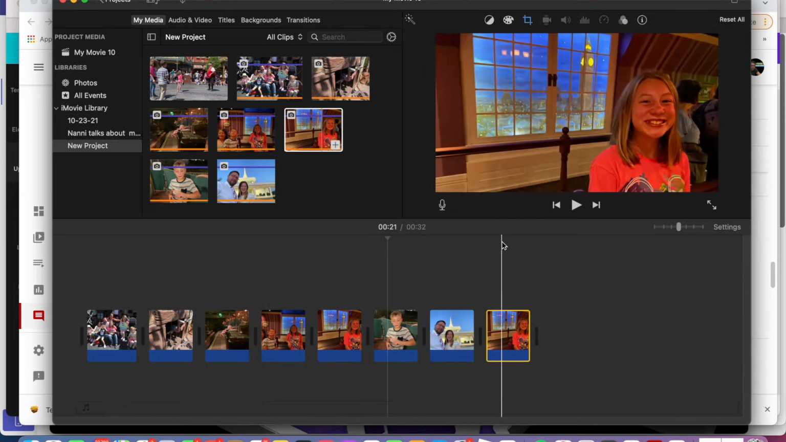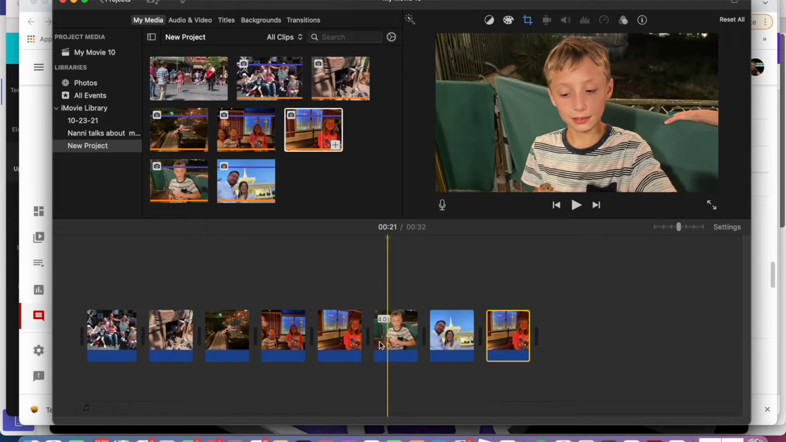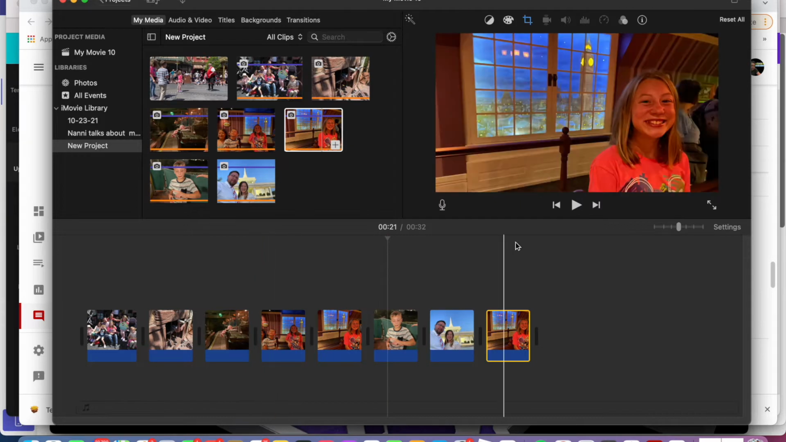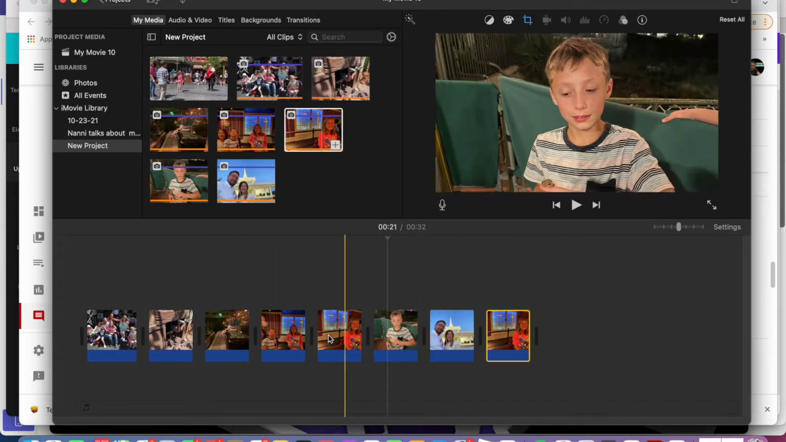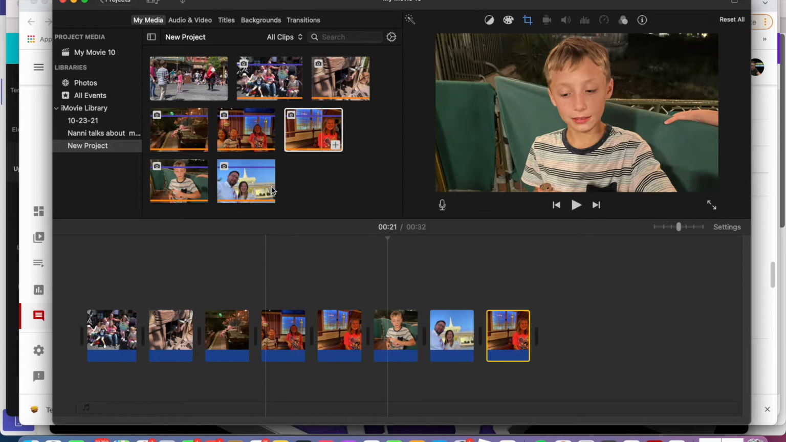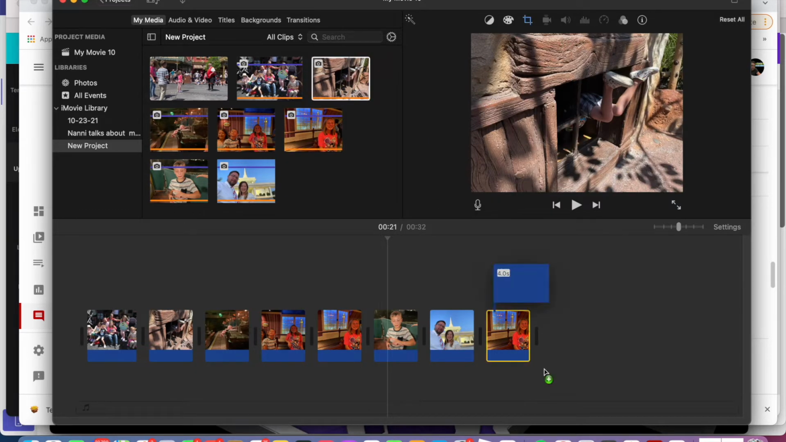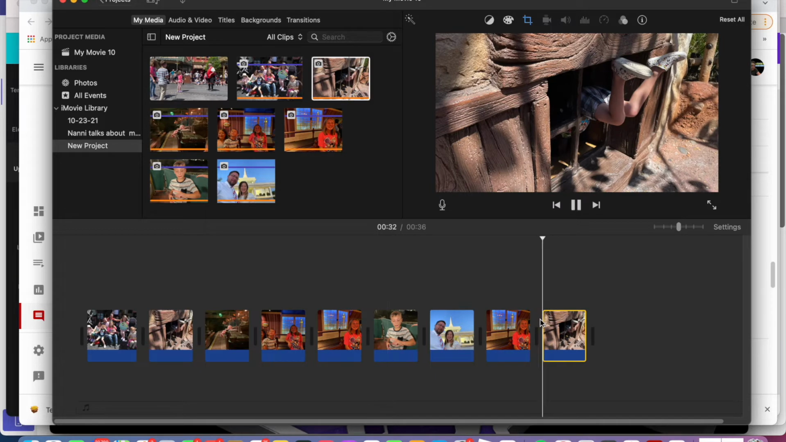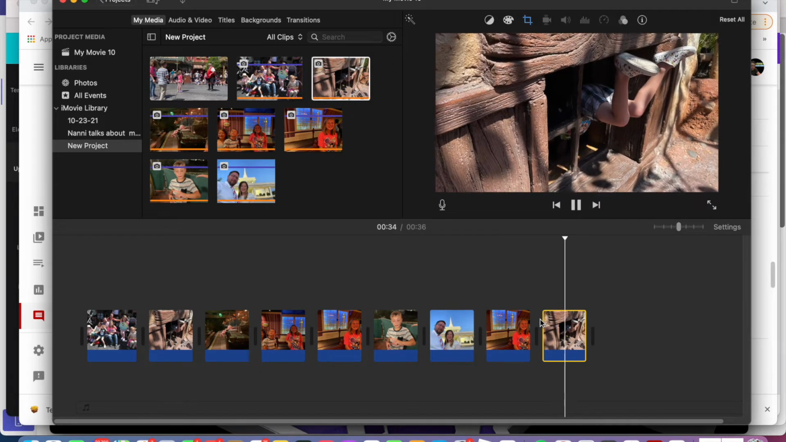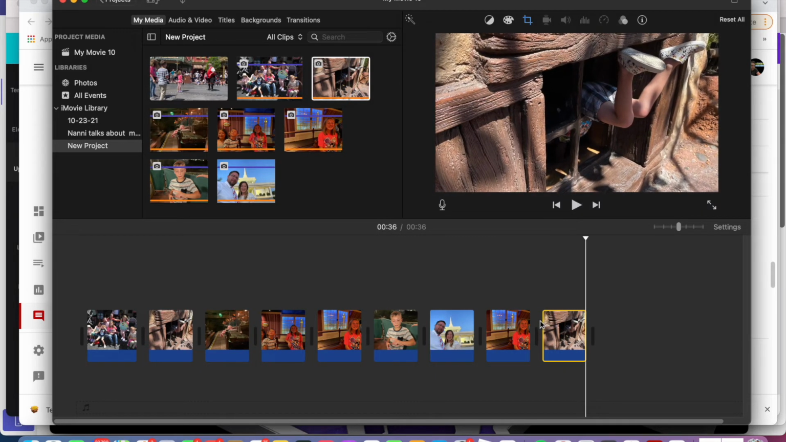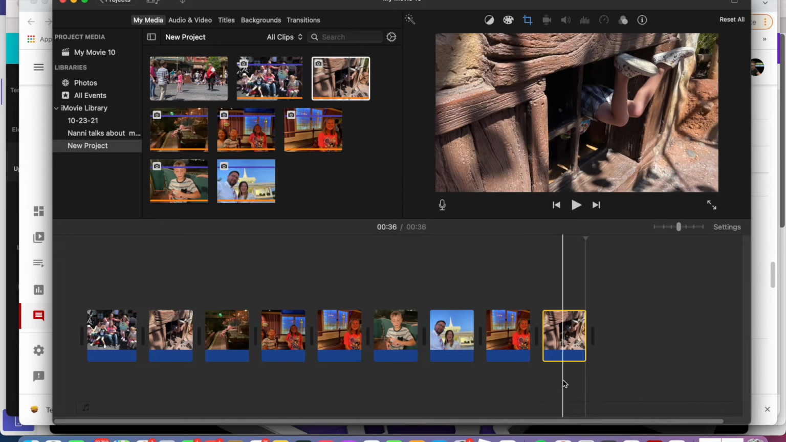Or maybe yours is adding the motion by default, and you don't want it to. You want it to just be a still shot. So I'm going to show you how. First off, just do a little test. Drag a picture or two into your timeline in iMovie and see if it has motion to it. You can go back and watch the original video in the description. That'll show you how you edit the motion, how you customize it, okay?